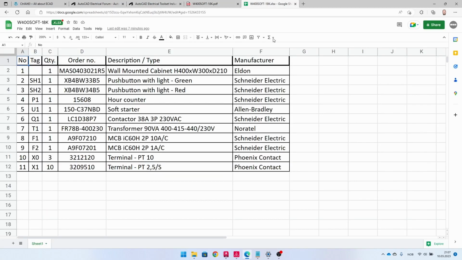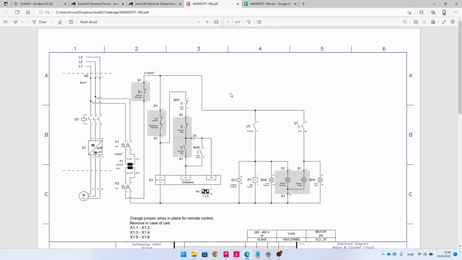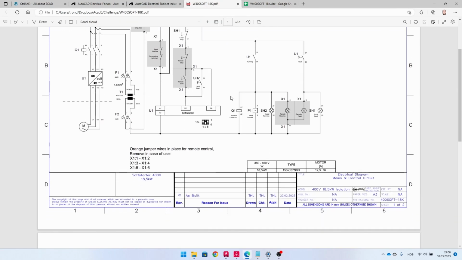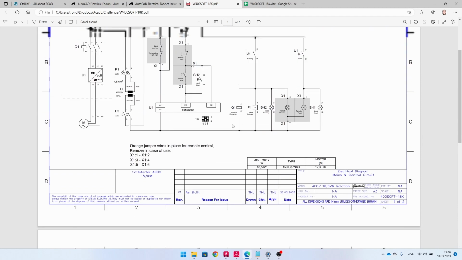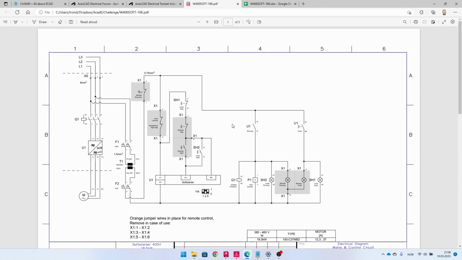I also have this bill of materials. That is a partial bill of materials, I will say. So I will try to find those parts in the databases, and I will create what is necessary as we go along. There's also a panel overview here, but I will stick with drawing the schematics for this video, and I will do a 2D panel layout video later, and of course a 3D panel layout after that again.